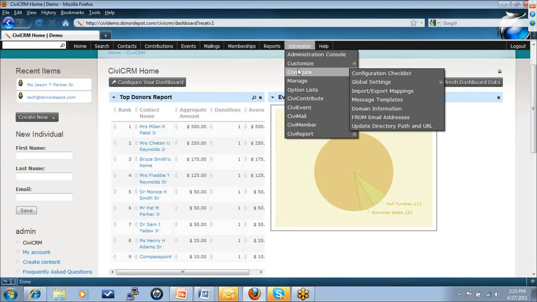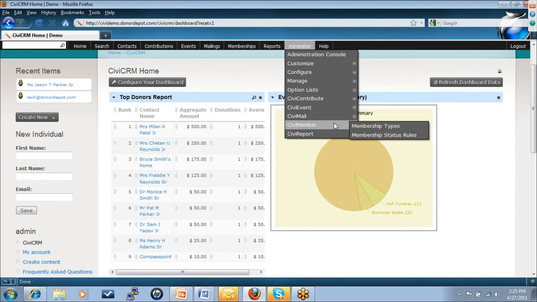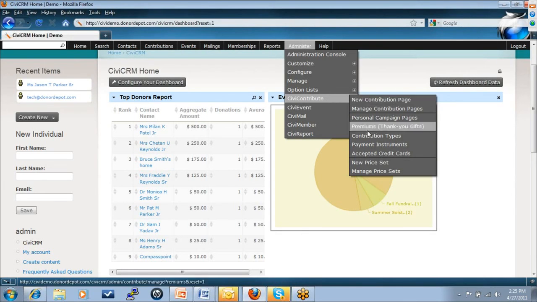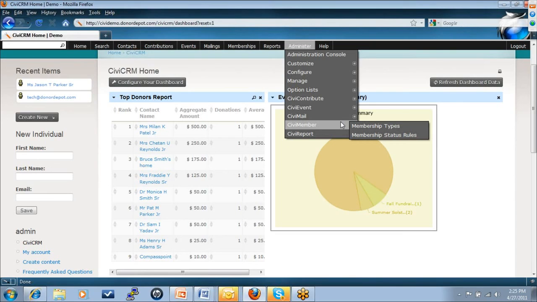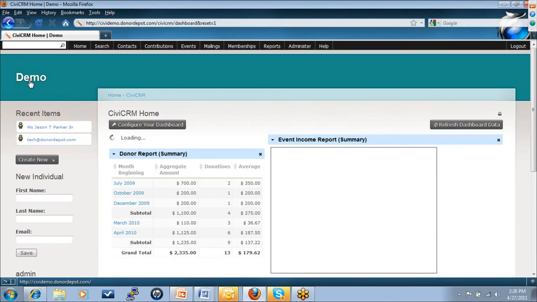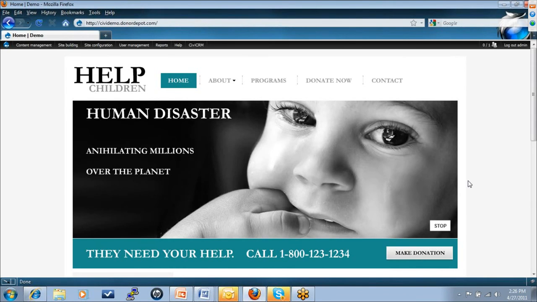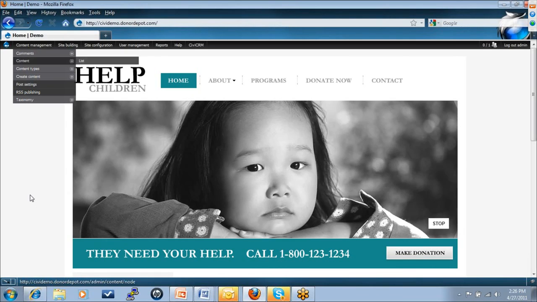So if you want to configure different option lists, maybe you want to change the individual prefixes and suffixes of the contact record, or maybe you want to change the contribution types or accepted credit cards, it all allows you to do it right here through the interface. And the nice thing about this is, once again, we can go back and forth between our donor management software system and the website itself. So we haven't really left the site at all. We're just bouncing back and forth.